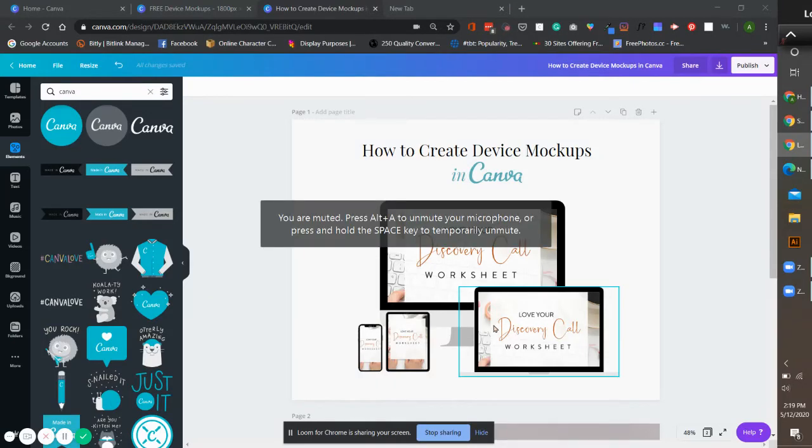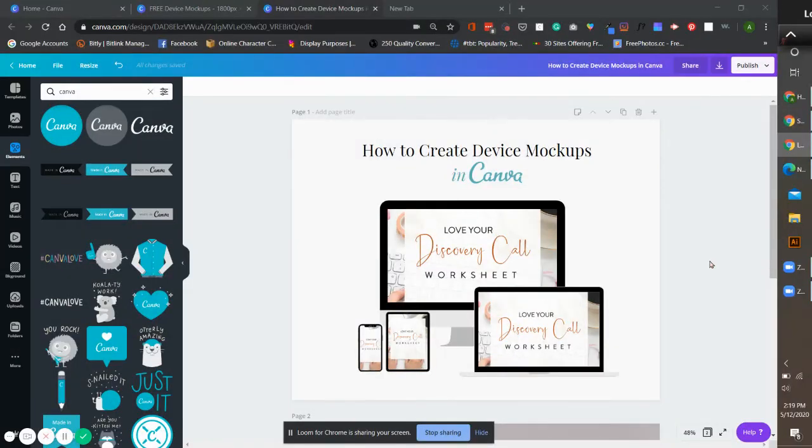Hi everyone. So this is a quick tutorial on how you can easily create device mockups inside Canva. Device mockups are very popular nowadays, especially if you have a particular digital product or a program or you're promoting a course online. You can totally make it more appealing and enticing to your audience for them to click on it and purchase your digital product if you're able to present your product professionally using device mockups.